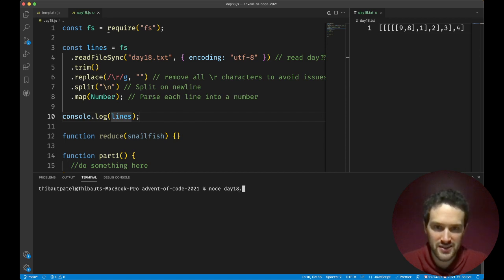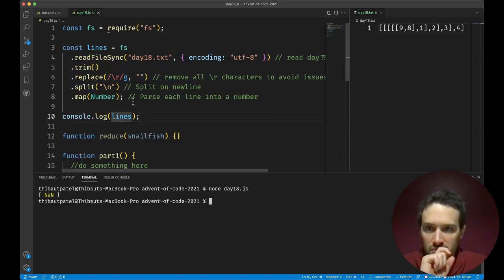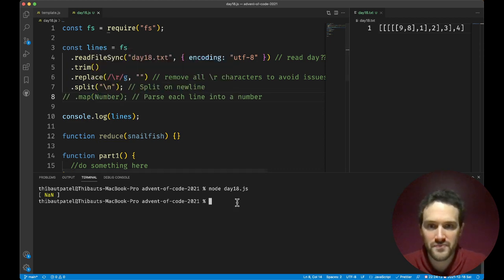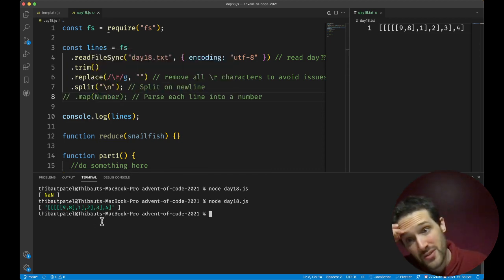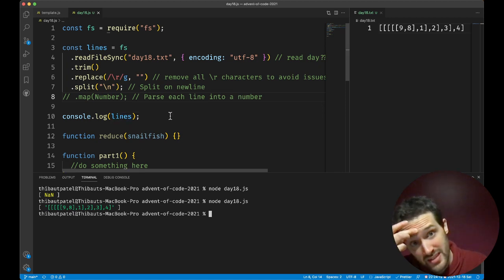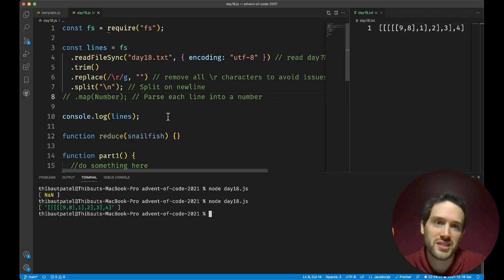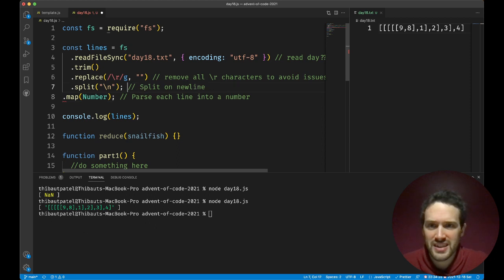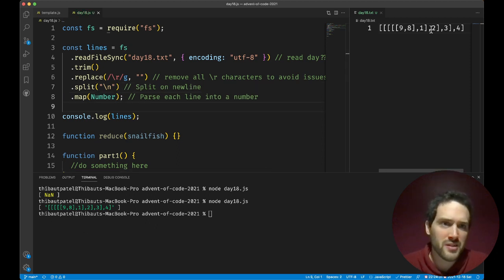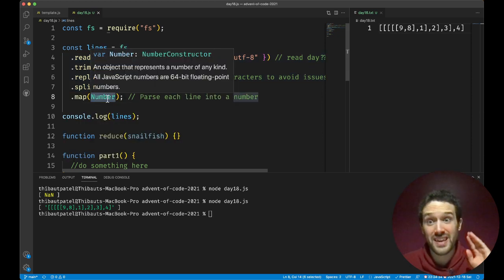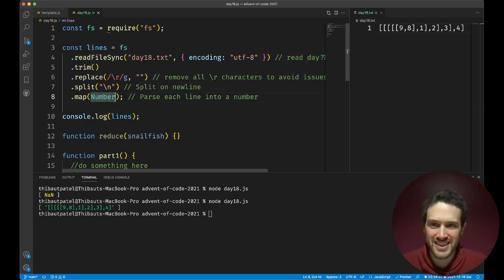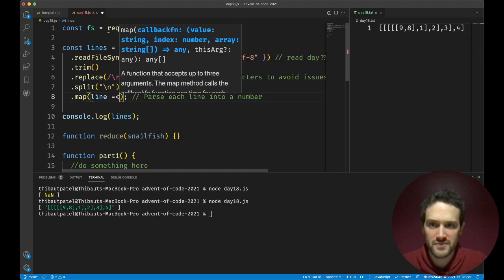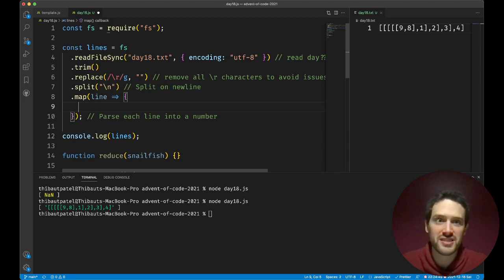Node day18.js. So if we do map number, yeah, I cannot map to a number. We have this thing that we need to parse in JavaScript. So I'm gonna do something dirty because I don't want to have to deal with the brackets and everything, so I'm gonna do something very dirty. So we're gonna say line. Here we have a line, and what we do here, I'm going to introduce a security issue.